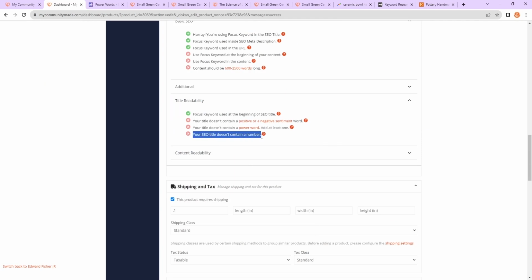And my SEO title doesn't contain a number. That's fairly standard. This is mostly referring to listicles, those articles you see on social media that say top 10 reasons why XYZ. You don't need your SEO title to contain a number in order for your product to be clicked on.